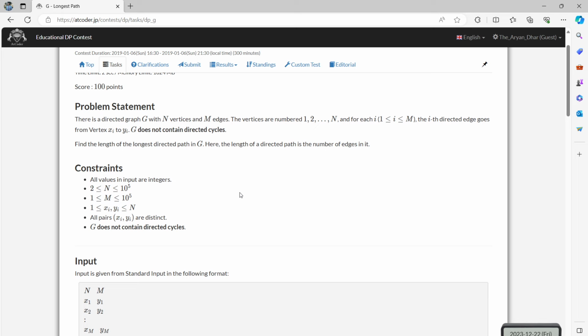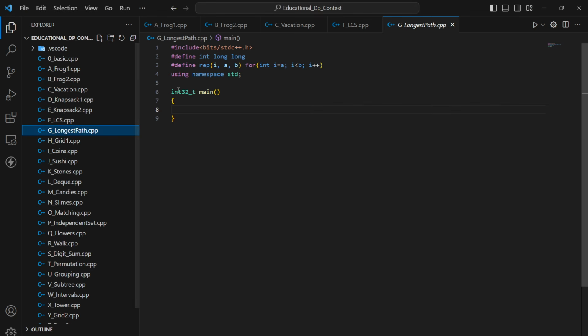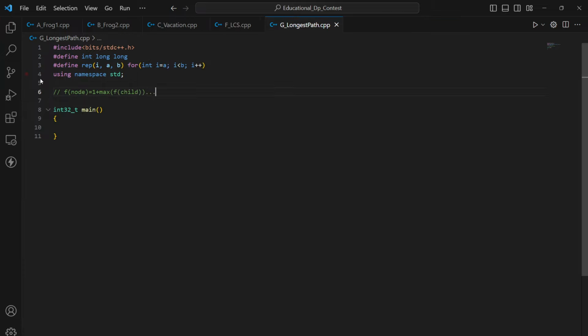So this is like a basic DFS question, as there are no directed cycles, right? If f of i is the maximum length, then f of node is equal to 1 plus the maximum of all the f values of its children. Simple. Whatever is the longest path of all the children, we just add 1 to it, and for that particular node we get its longest path.